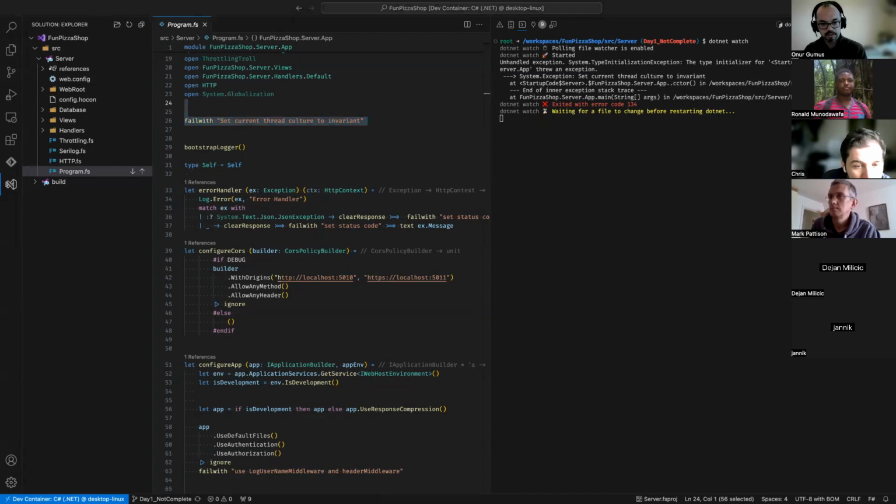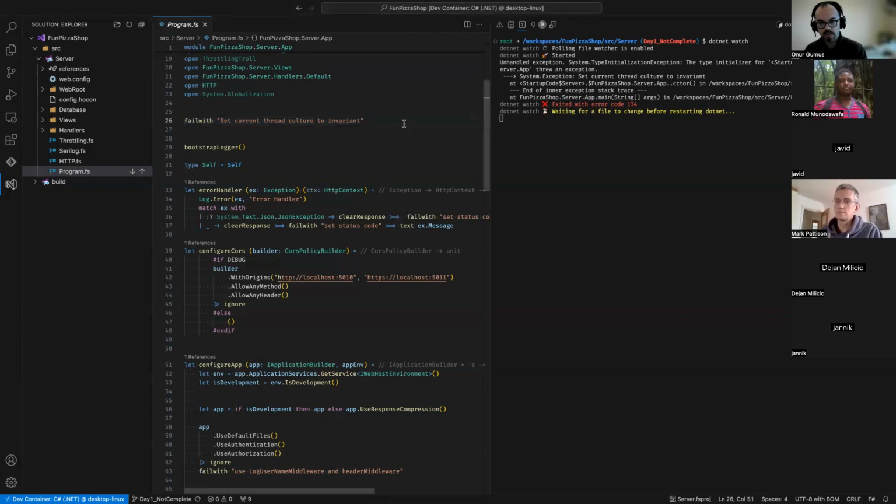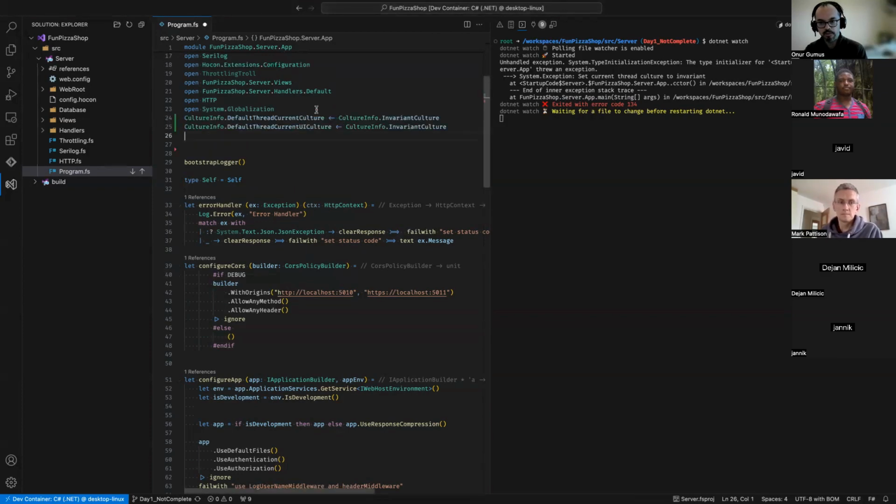Any ideas? I think Chris does know the answer. Yeah, okay. So what I would do? Do we set the culture into HTTP context? Is there a value or a variable for that, or in HTTP context? I'm not aware. So what I do is the following.